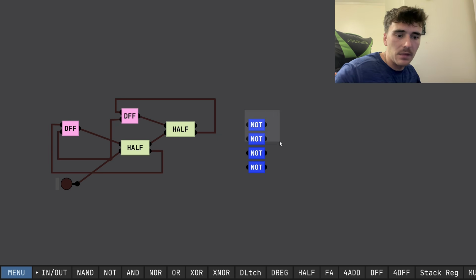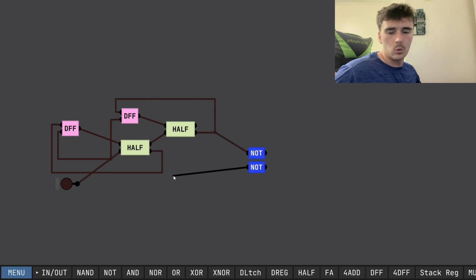So now we need to make a little circuit that can decode this, which is easy.